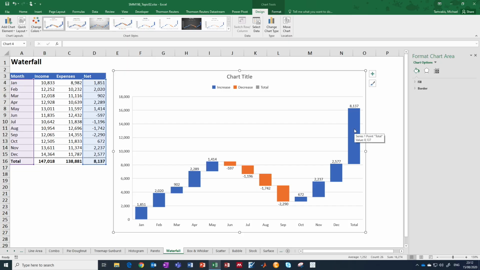Now, you may want to show the total in a different way. So what you need to do is click on it, and you will see immediately from the tiny little blue dots that the entire series has been selected. So you need to click on it again. And then you will see that the format pane is already open. I need to select this one, which is the series options, and there's a little box called set as total.